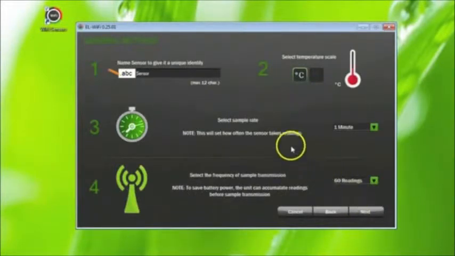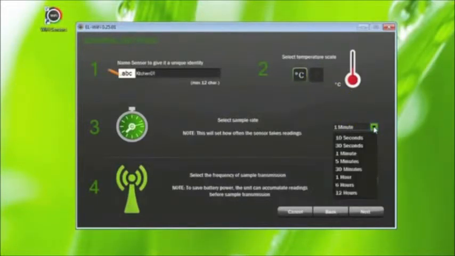First, enter a unique name for the sensor in the box. Second, select if you want data in centigrade or Fahrenheit. Third, select the sample rate. This will set how often the sensor will take a reading.